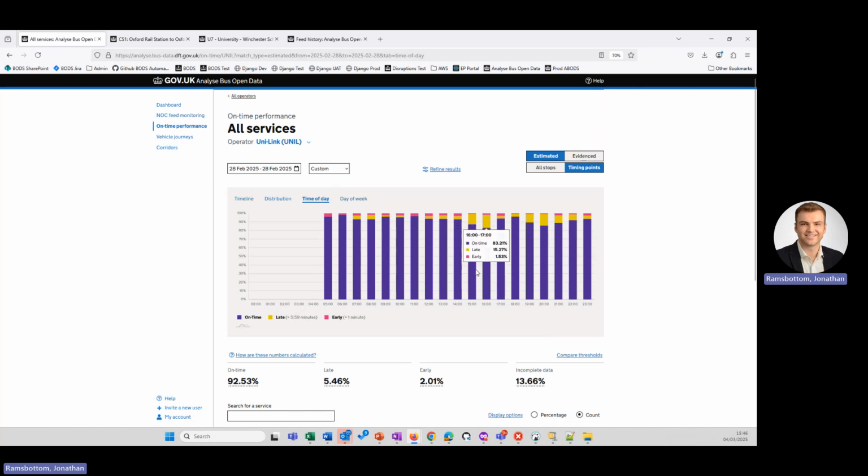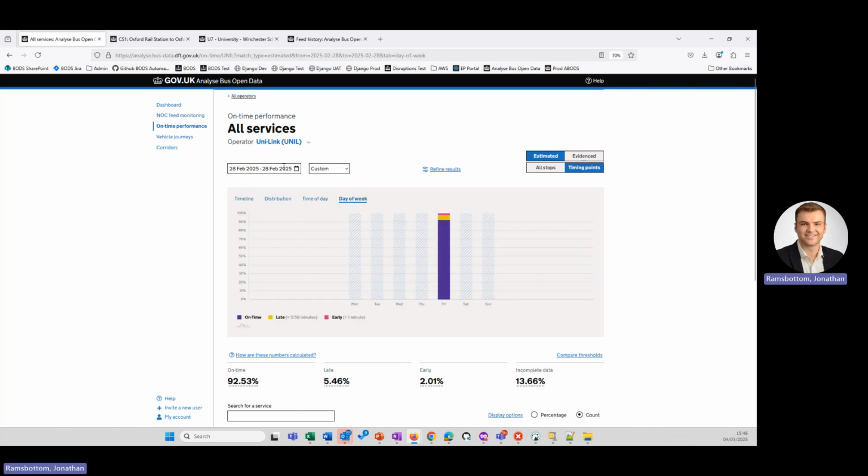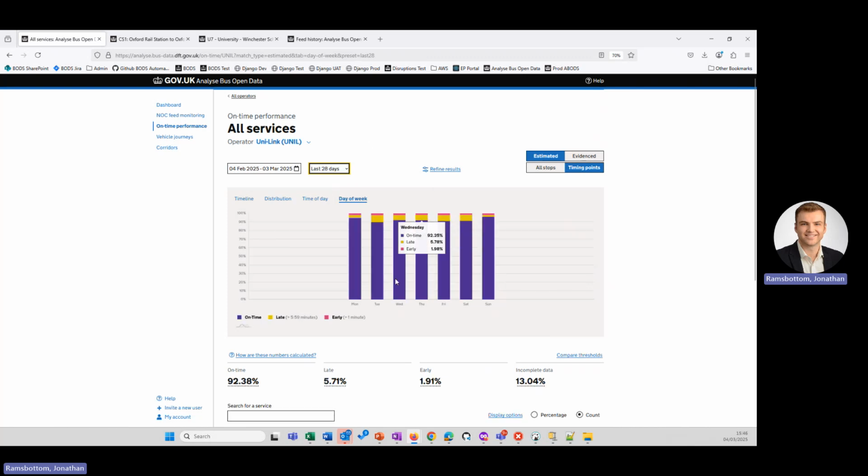So again, we know that around 2 till 4 o'clock we have a larger percentage of late and less on time. And we can assess day of week, which is more useful over a longer time frame. So it will help you identify whether a specific day is causing on-time issues. Here we can see on a Monday and a Sunday, the on-time is improved compared to the Tuesday to Saturday.